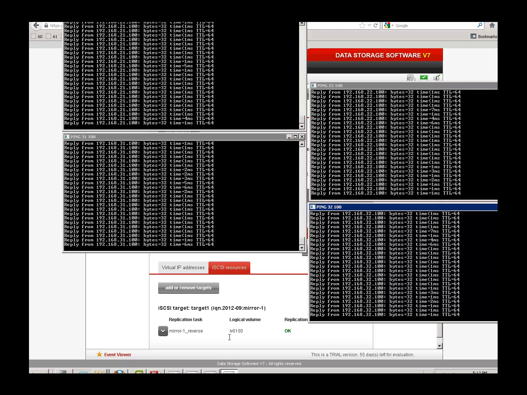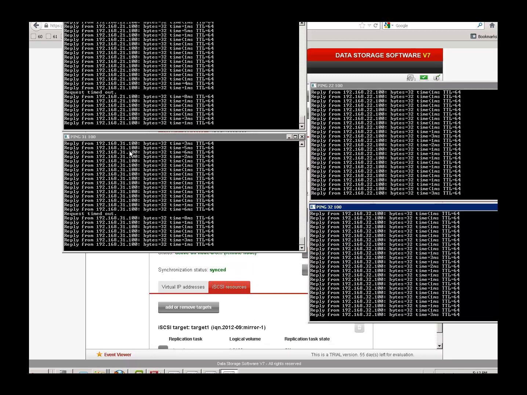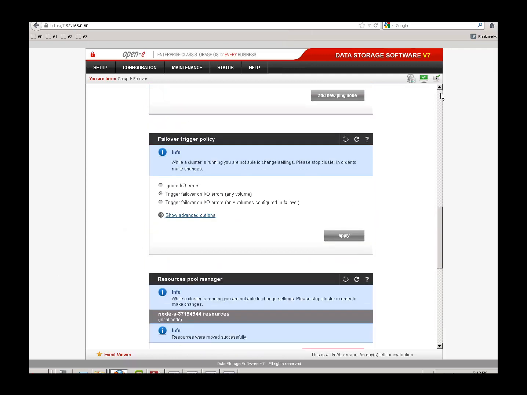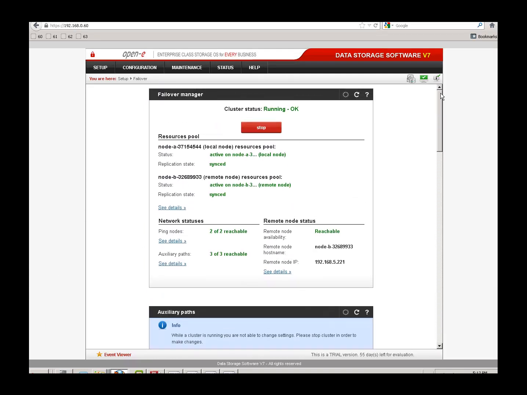So the 21 and 31, the one on the end, is showing us that the resource pool on node A was moved, the activity was moved to my node A. Okay, so now we are back to the start situation, where the resource pool which was defined on node A is active locally, and the resource pool which is defined on node B is active on remote node.